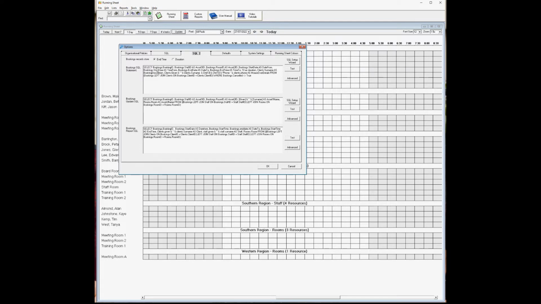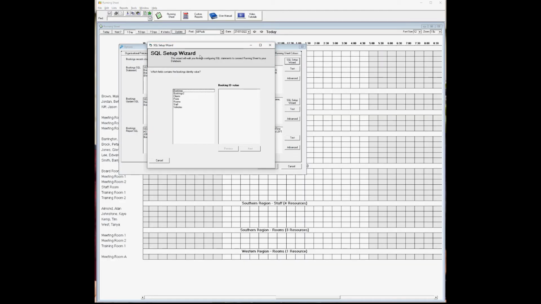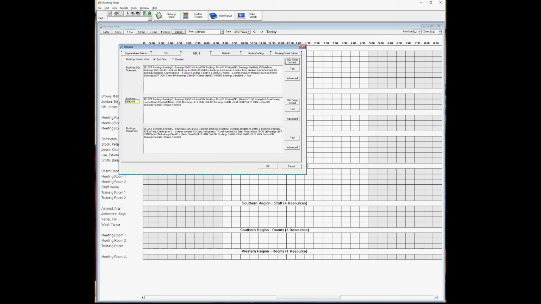That brings us to the booking SQL statement. So again, we click the SQL Setup Wizard, and it's asking what field contains the bookings ID value. Once again, we go into the bookings, or it might be appointments table in your database, and we click in the ID value. What field contains the ID value of resource 1? Now in this case, that's the staff, because we told it before, resource 1 down the side is for staff.